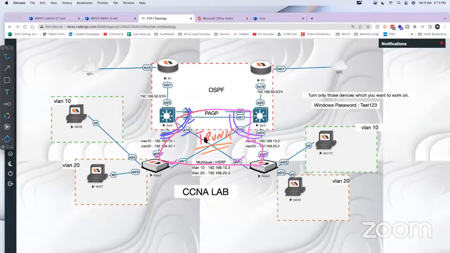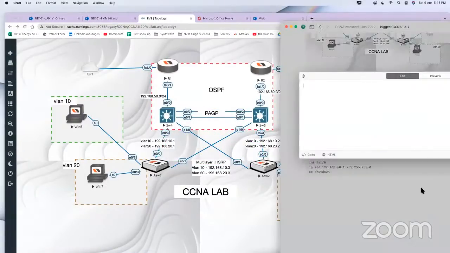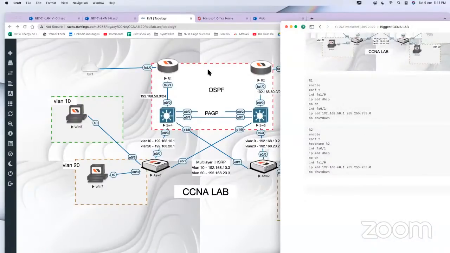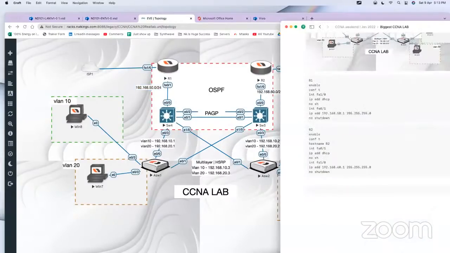So this is a CCNA lab which we started. Those who joined late, let me tell you, we are doing a lab which is going to cover a lot of topics. We have only configured router 1 with the IP address 50.1. Here we have configured 60.1. We have not configured everything yet, we have written down the commands in the notepad. Now we are going to configure switch 4.